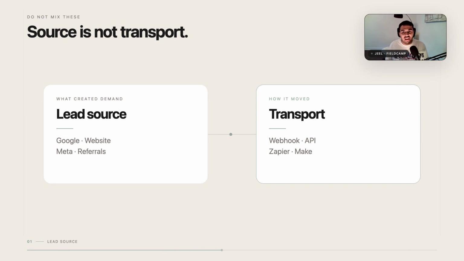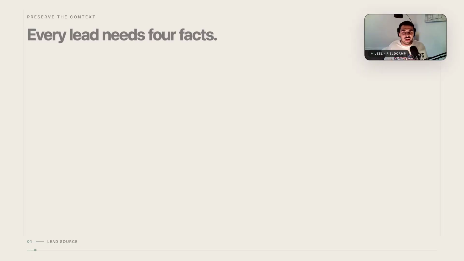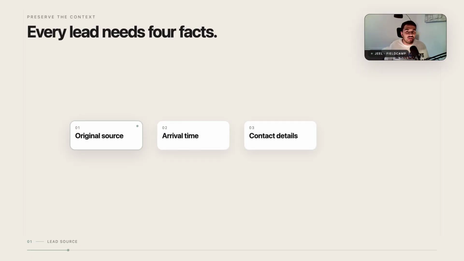If somebody finds you through Google but enters your system as a generic website lead, later you won't know that Google produced this opportunity. So every HVAC lead should keep the original source, the time it arrived, the customer's contact information, and what they asked for. If campaign information is available, keep that too because that is super important.